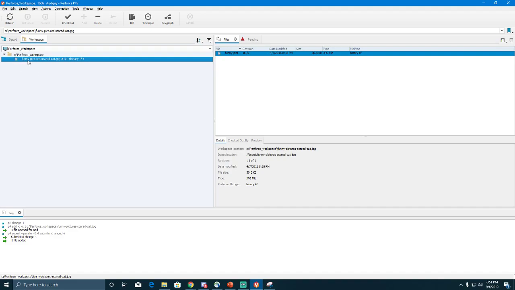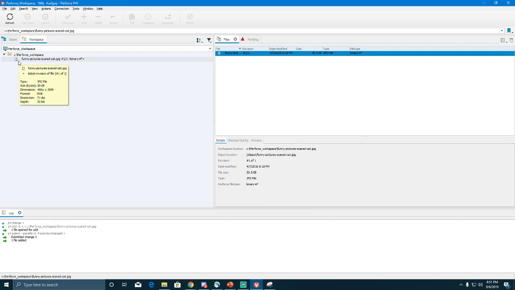You will notice now that there is a little green dot next to that. The little green dot says, hey, this is the latest version of the file. And you'll notice there's a thing here that says number 1 of 1. That's not hashtag 1 of 1. That's number 1 of 1. It means there is one version of the file, and this is that first version.